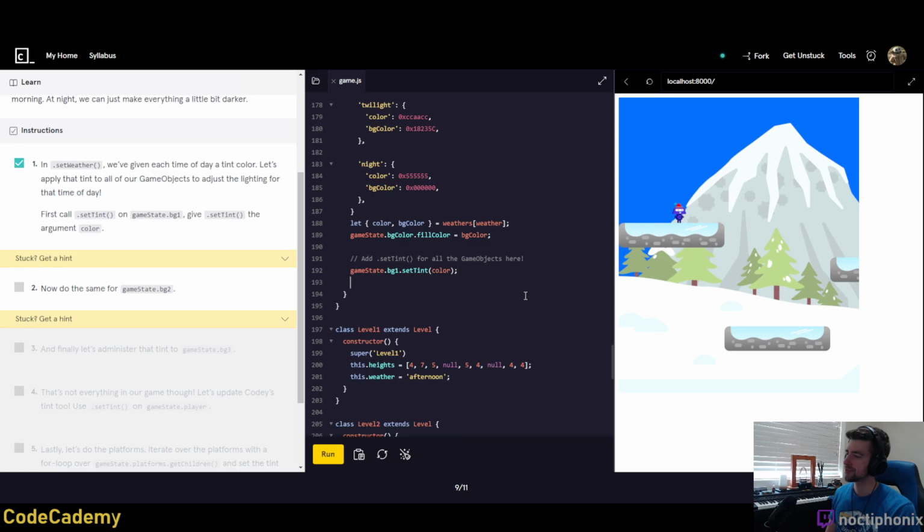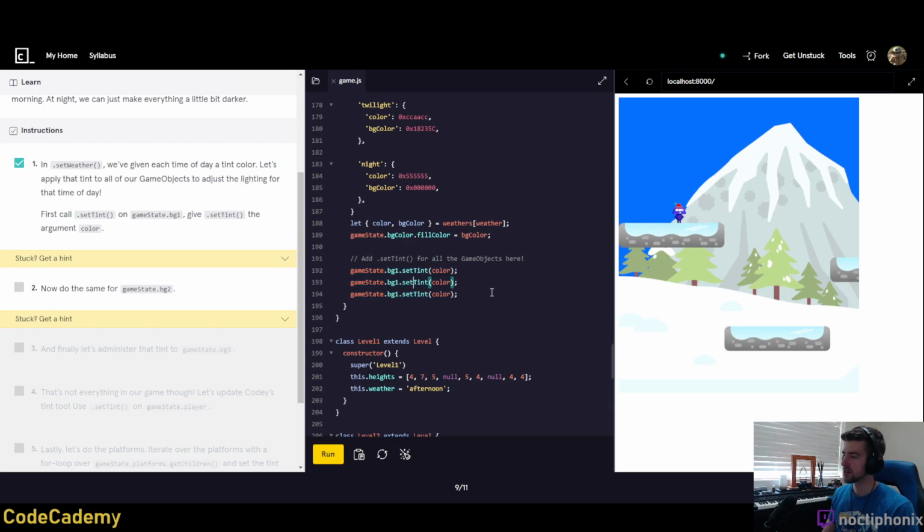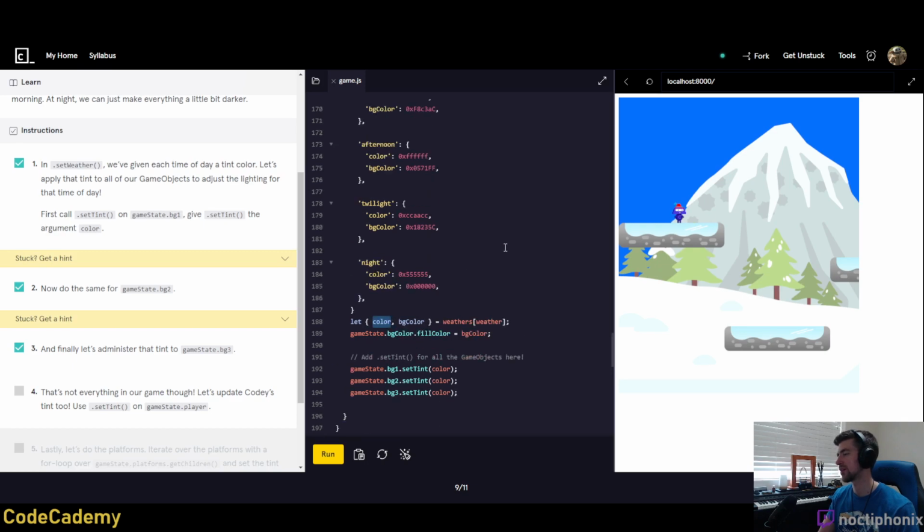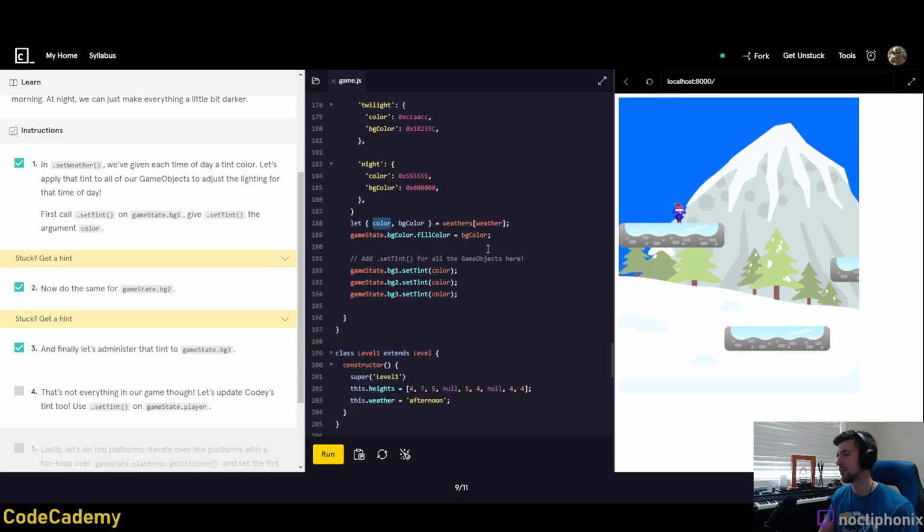Okay, so we have GameState background. They want us to duplicate this for the second and third. So we'll create 3 lines here, change this to background 2, and change this to 3. And the color variable is just set internally by that variable, setting it to the current background color, and then we'll change this individually.